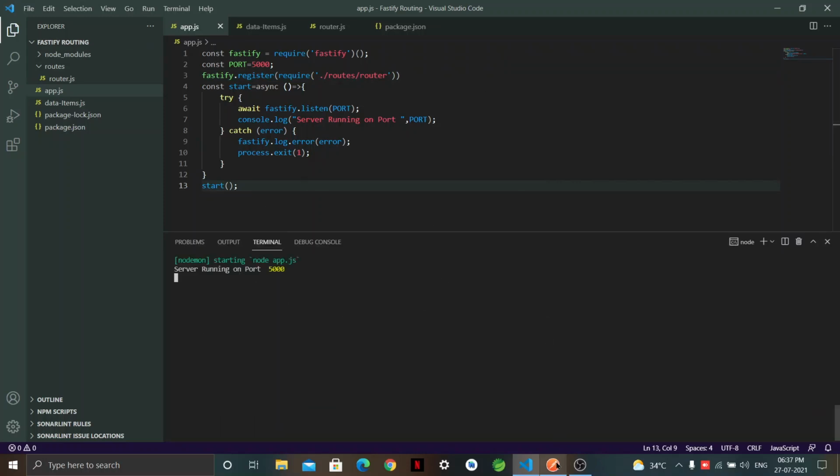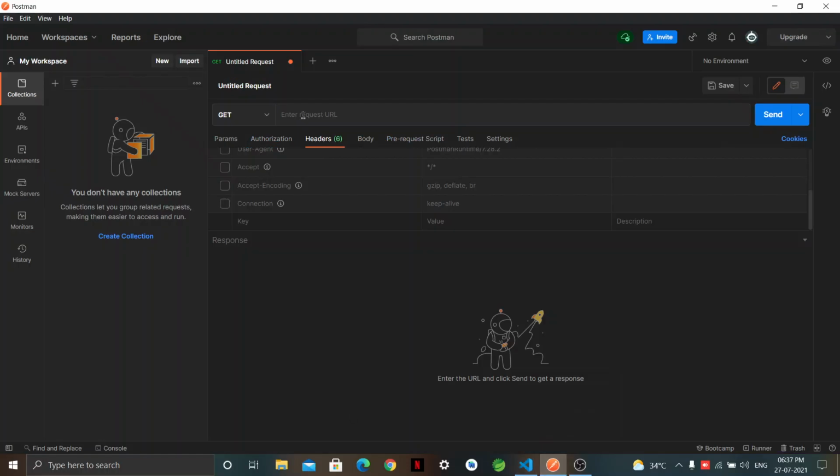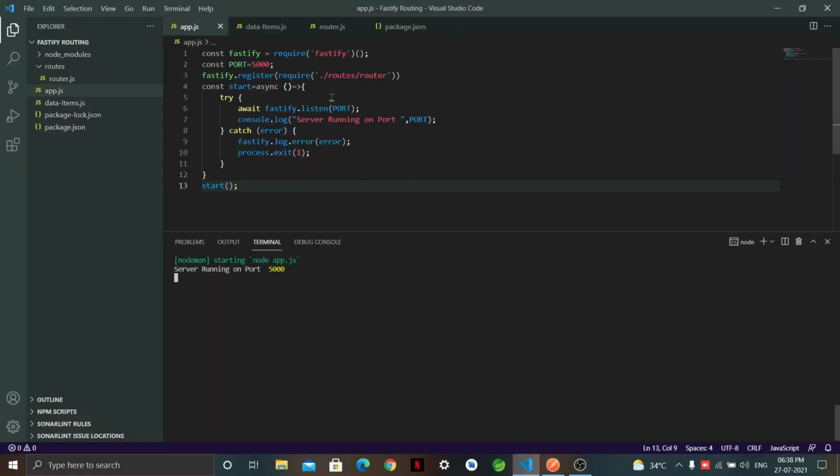With the help of Postman, we can do it. We can write an HTTP GET request, so we don't want to change it. So localhost, and my port address is 5000. If you are using another port address, you need to mention it here, and it will be like get items.